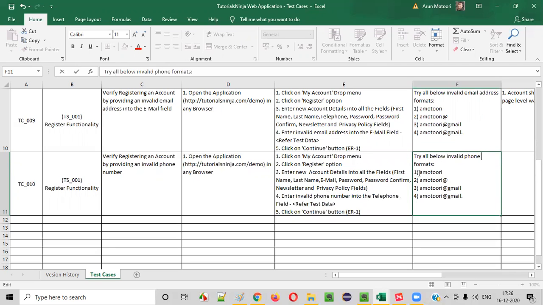So what are the invalid phone formats? Invalid phone formats are like 111. A proper number should be there, the right number of digits, the country code should be there, and nothing is there here. Very simple, the telephone field is provided. ABCD, like this. You cannot have a telephone number with ABCDs, right? Like that.